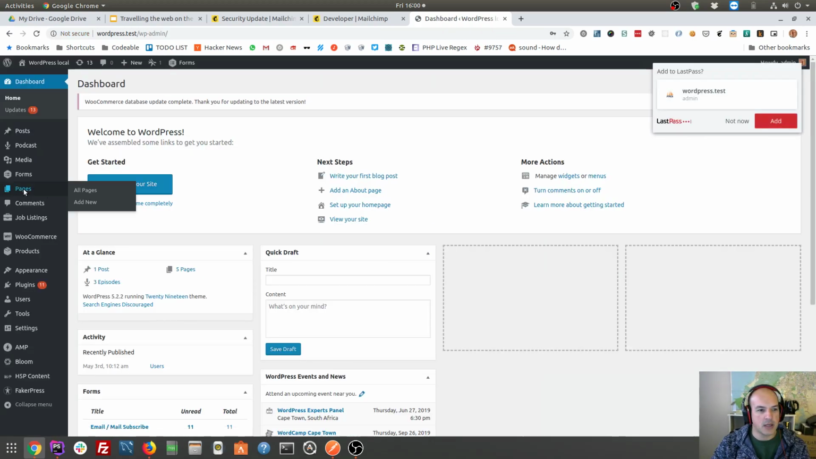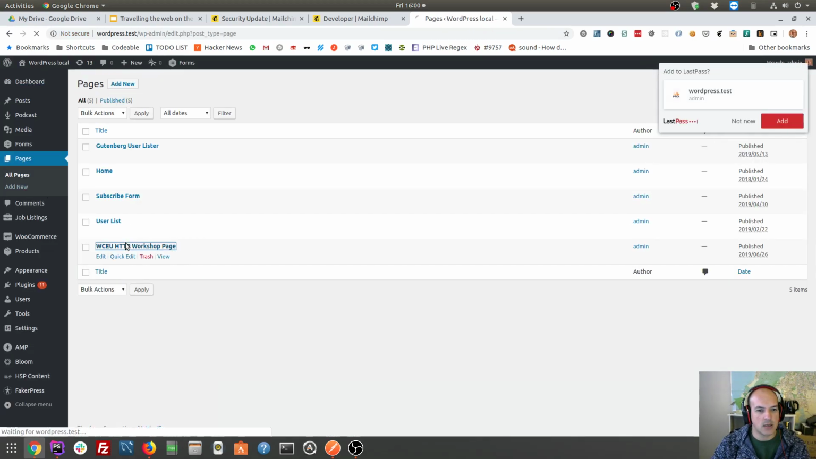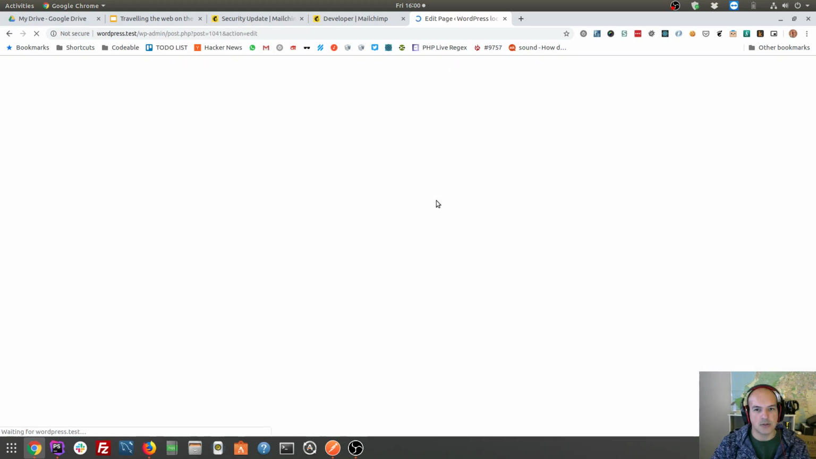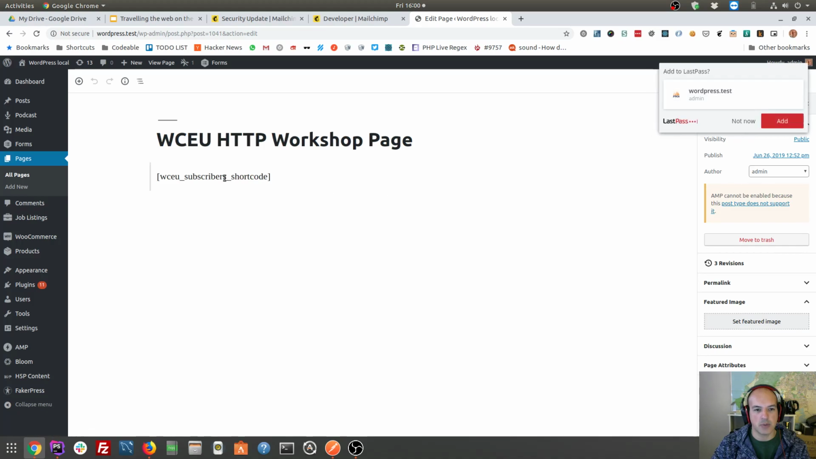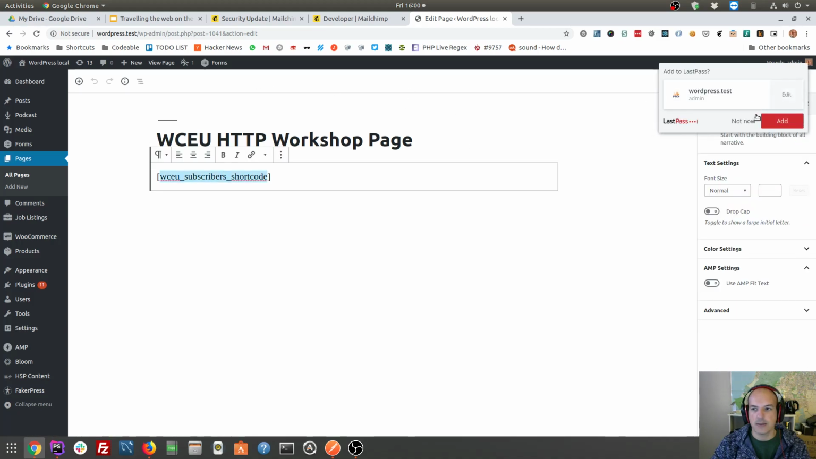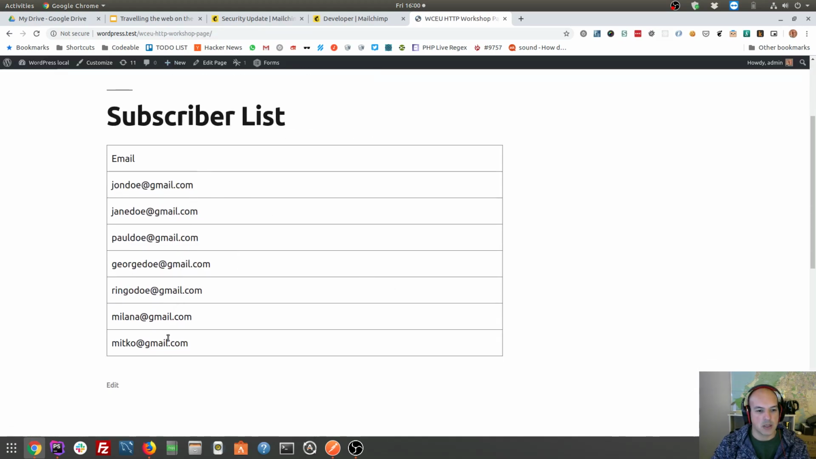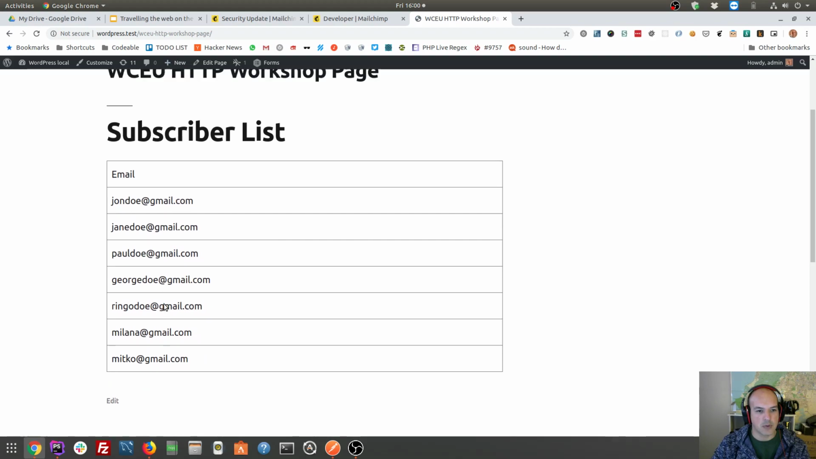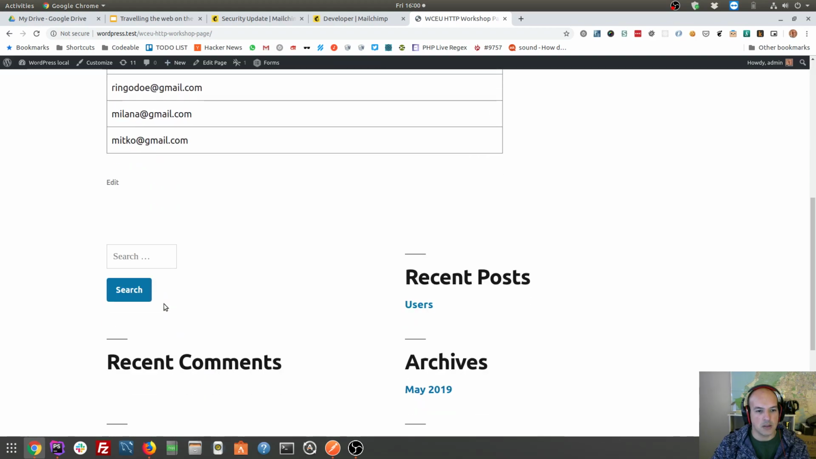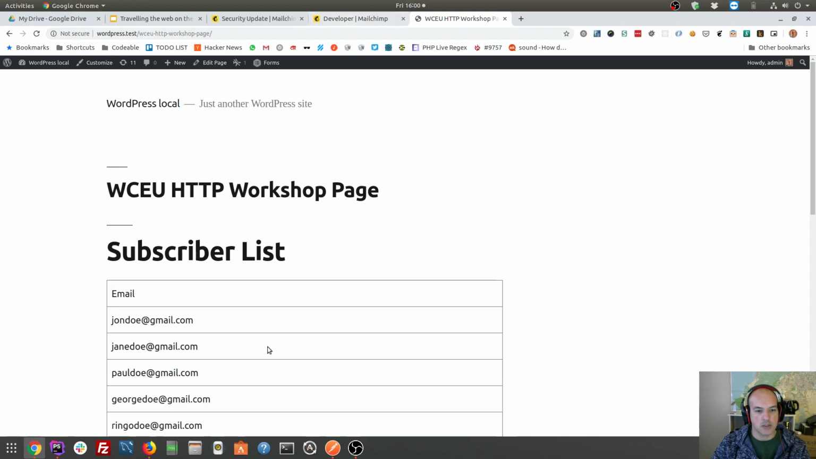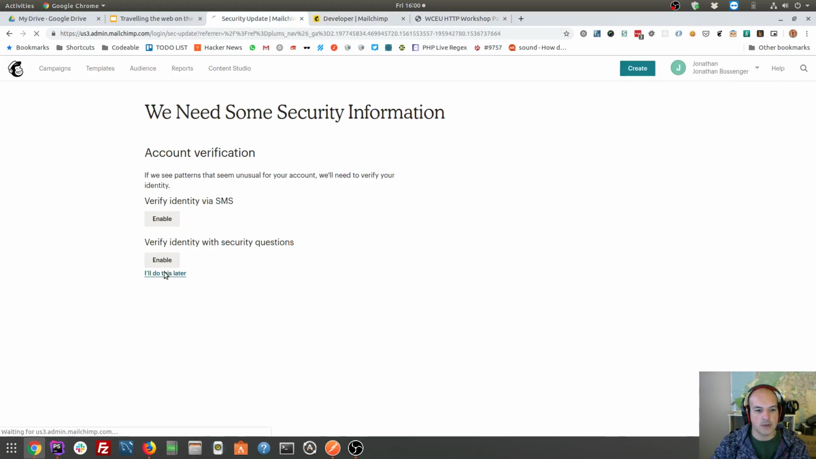So we built a page that renders a shortcode. The shortcode connects to the MailChimp API, that's the shortcode there. So if we view the page, we will see a list of subscribers coming from the MailChimp account.